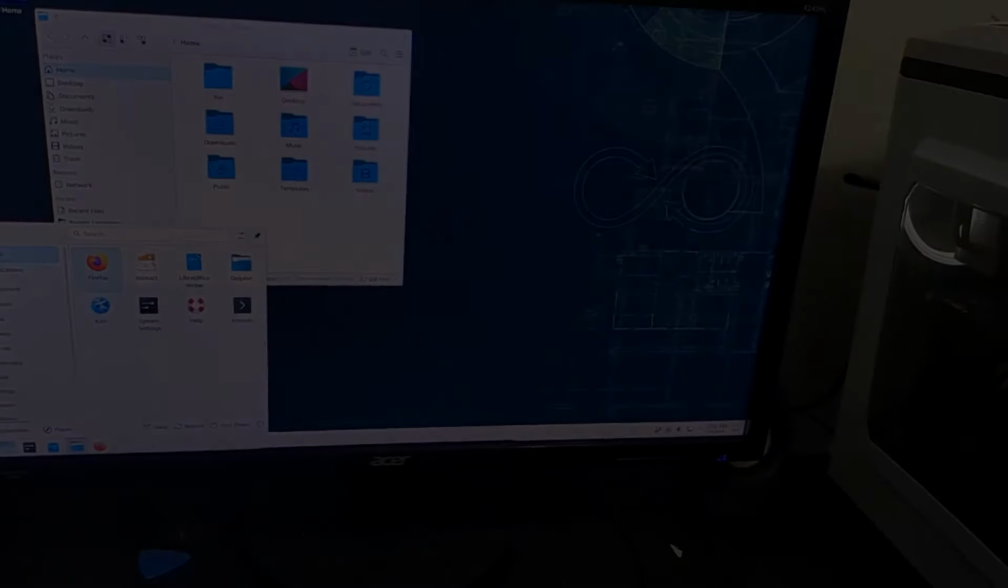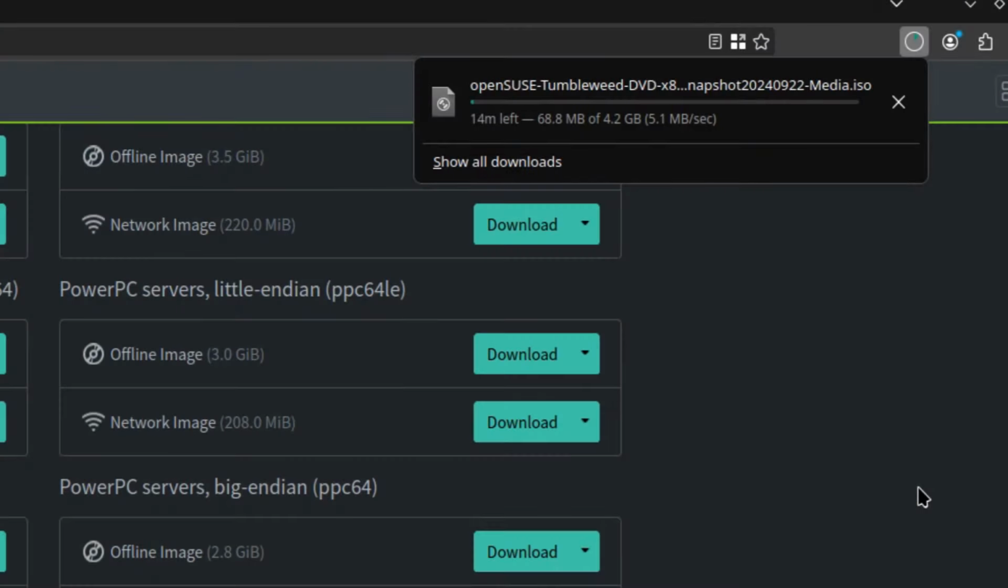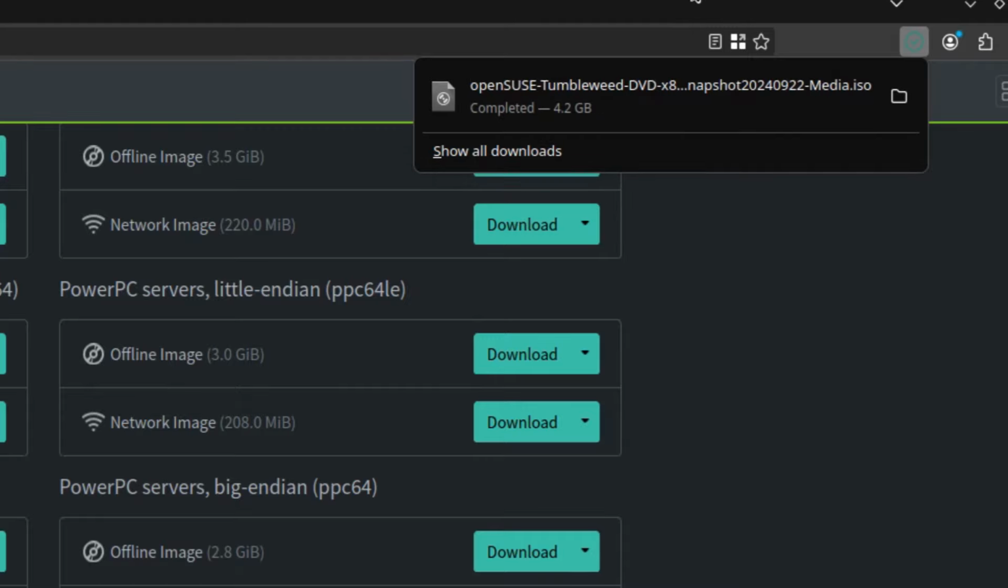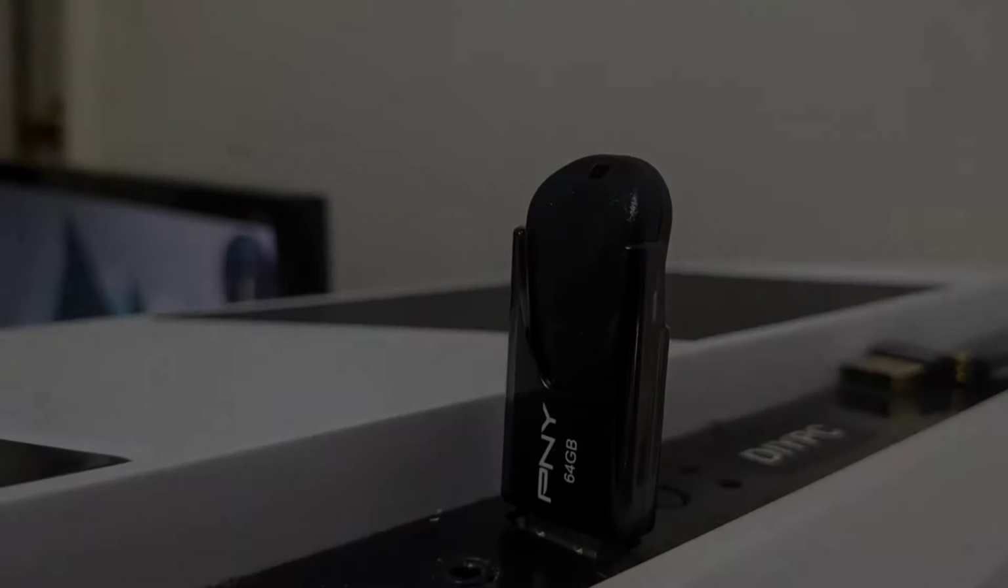So, how'd it go? Well, after I downloaded a copy of openSUSE Tumbleweed, the rolling release version of openSUSE, I burned it onto a USB drive. I installed it on a spare hard drive I had laying around.